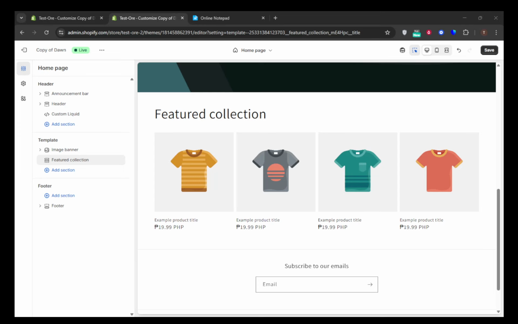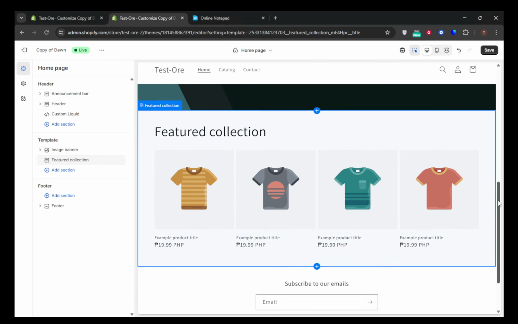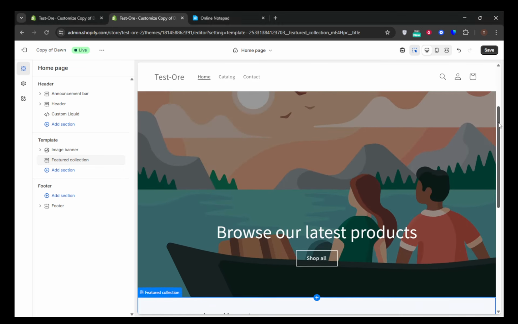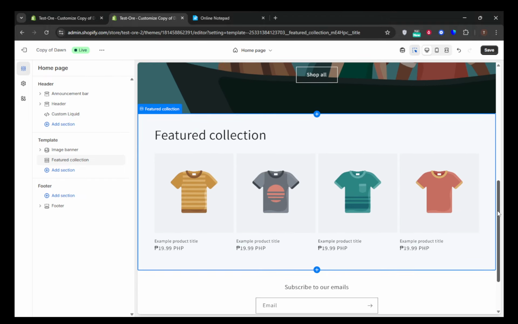In today's video, I'm going to teach you how to add a featured collection section to your Shopify store using the Dawn theme, updated for 2025. This process is quite straightforward, and great news, it requires no coding at all. You'll accomplish this simply by using the theme Customizer.